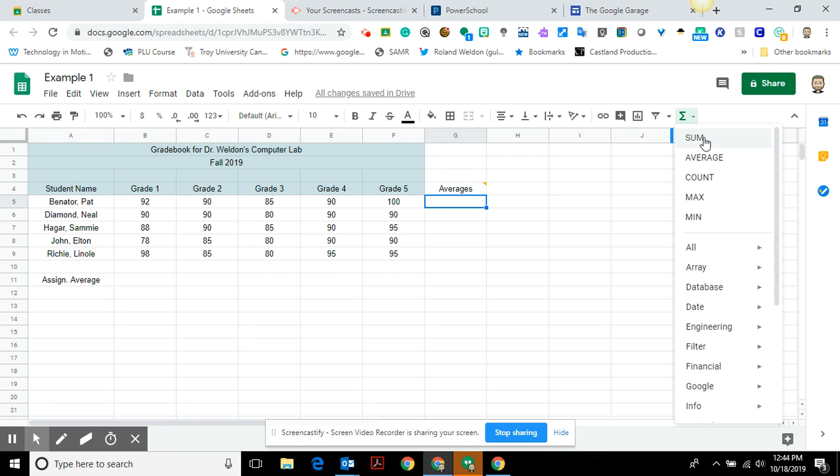But if you wanted to do a sum, it would add them all up. If you want to do an average, which is what we're wanting, you would click here. If you wanted to count, it would be the number of individual grades they have. Max would be the highest, min would be the lowest. So we'll go to average.